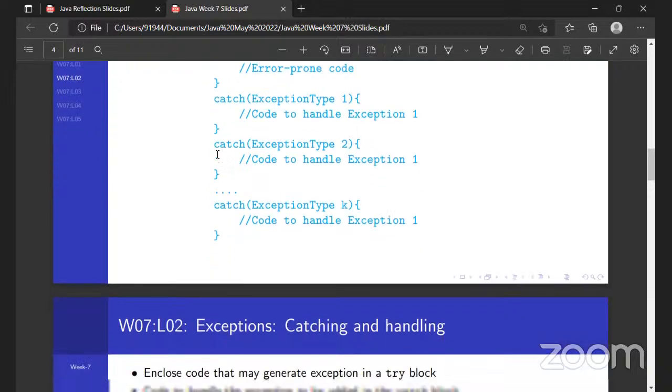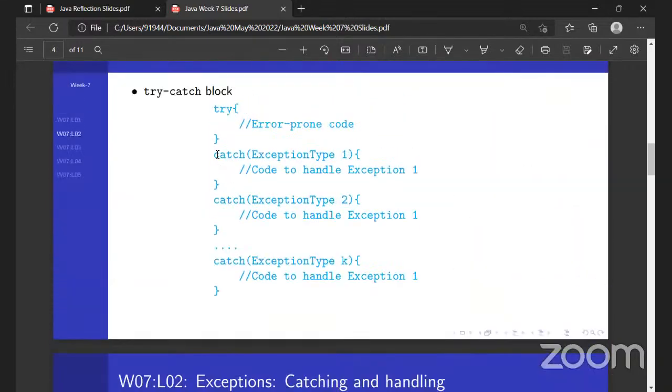If you are going to have multiple exceptions, you may have a subclass-superclass hierarchy of exceptions within these catch blocks. Then you have to order them so that the subclass comes first and the superclass comes after. If this is a subclass which has a parent class, then the parent class will come below it. So whatever is more specific should come on top.